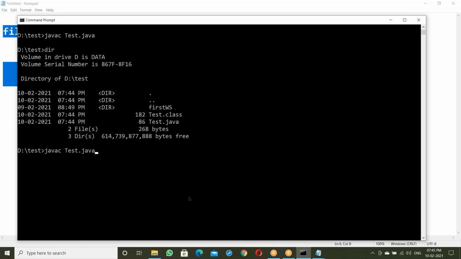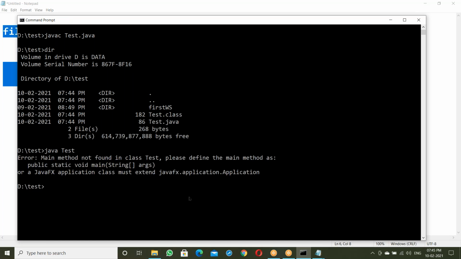But to run it, it will not run. To run this, the JVM looks for the main method and it is not found. The error message says the main method is not found. To compile the Java program, the main method is not necessary, but to run it, the main method is required.